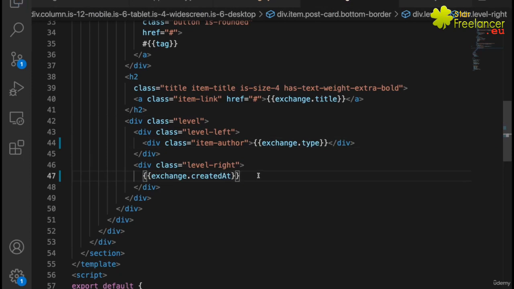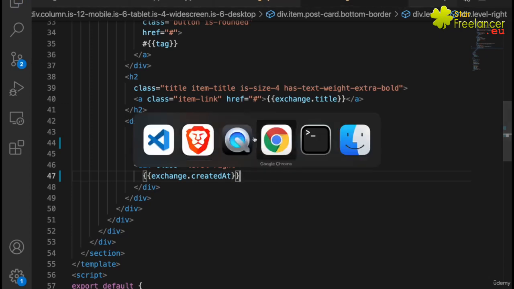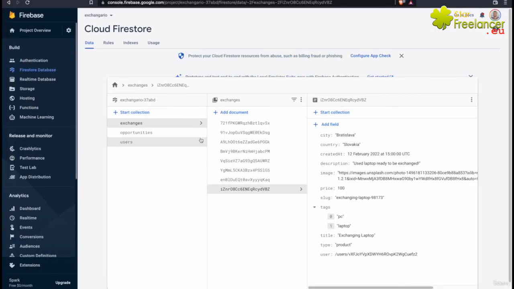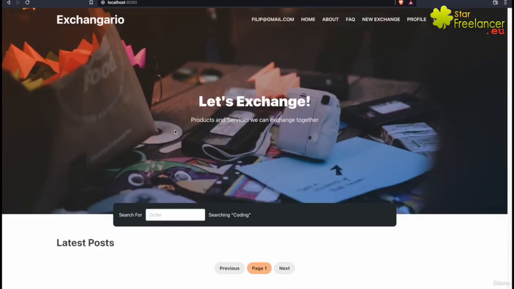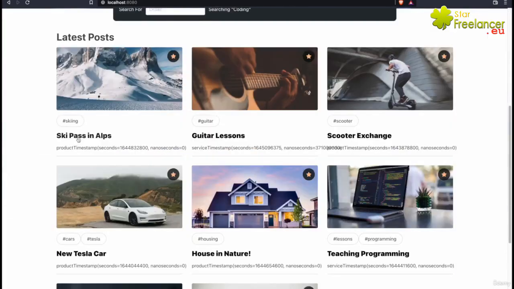It will not be very nicely formatted. I will show you this, but let's see it. Okay, back to our application. You can refresh. And okay, we are not even displaying it. Okay, we are displaying it. And you can see it's very long. It's something called a Firebase timestamp. What you are getting here is seconds and nanoseconds. So it's not very nicely formatted.